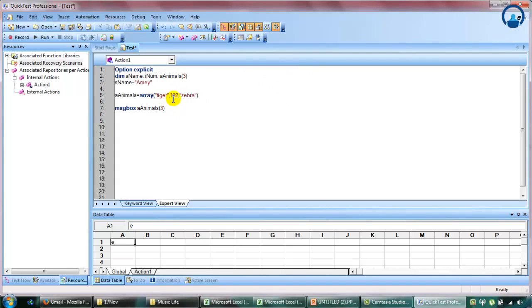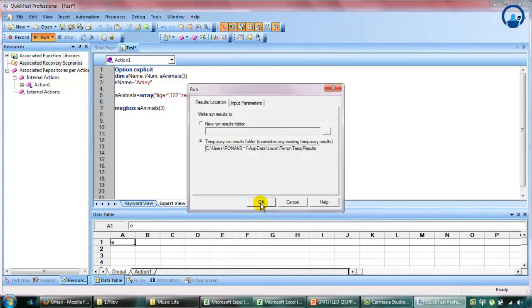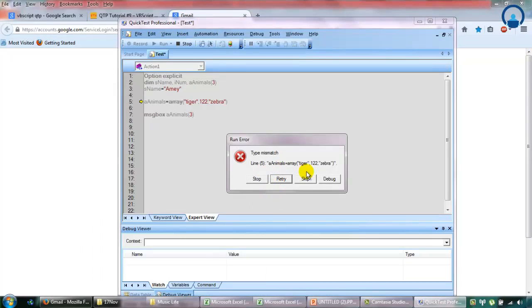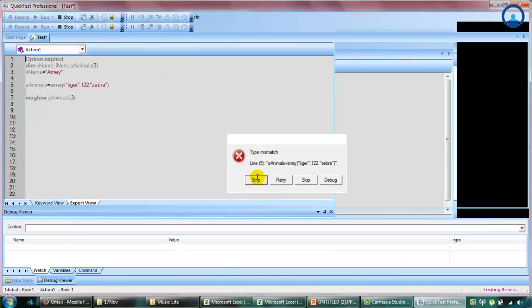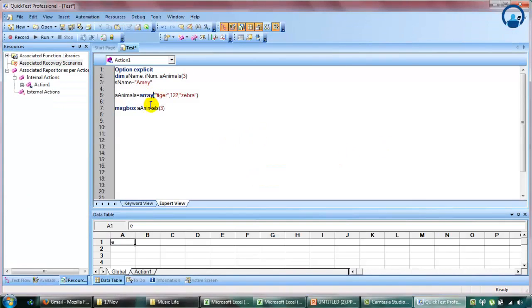If you will notice, I have assigned 4 memory locations to animals, but I'm using only 3, that is 0 index, 1 index and 2 index. Index 3 is blank. Let's see what happens when I run this. There's a type mismatch. Now why did we get a type mismatch?